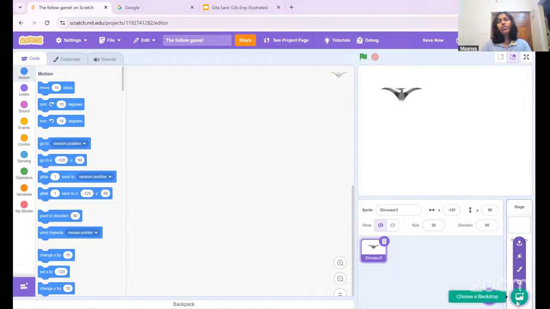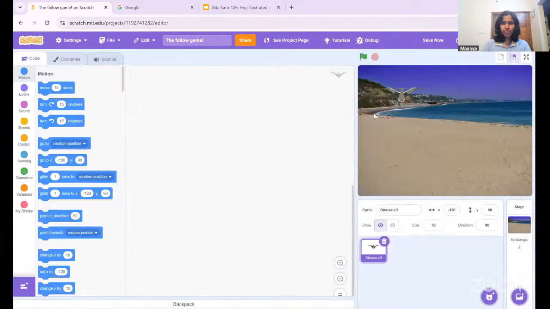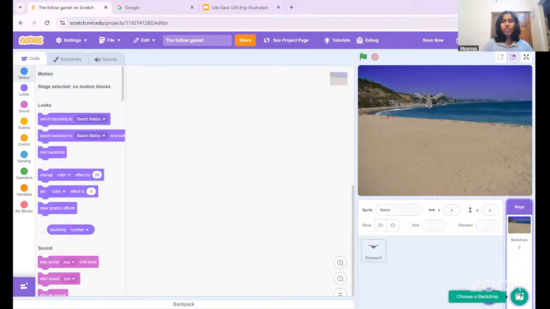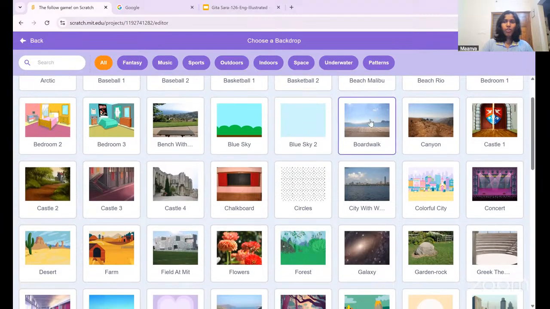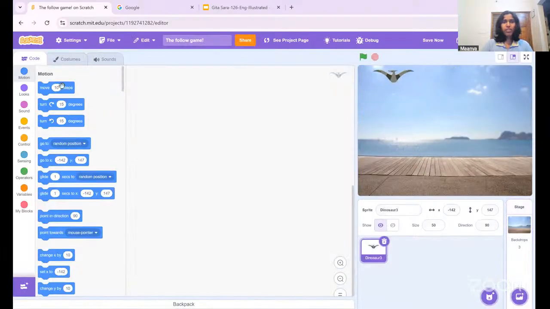And also choose a nice background. I'm going to choose this beach. But when you choose a background and a sprite, and if you think it's necessary that your sprite should look clear, then look at places here. It's kind of getting camouflaged. I can't really see it clearly. So if that is the case, remember to always pick a background where the sprite is clearly visible. Like in this one, it's better than the previous one.